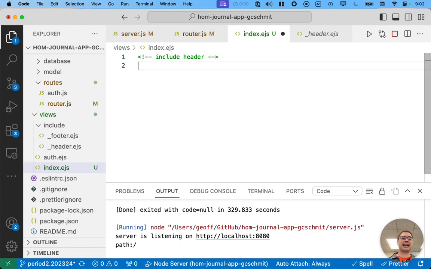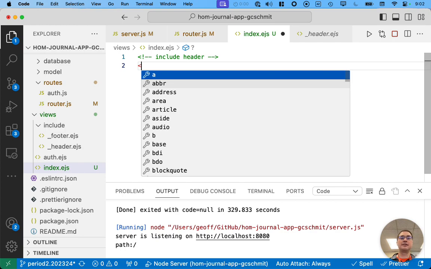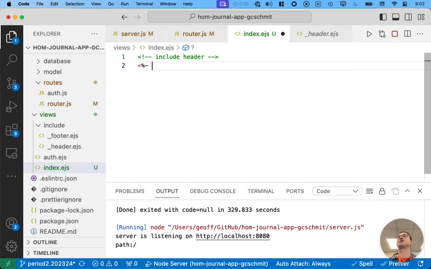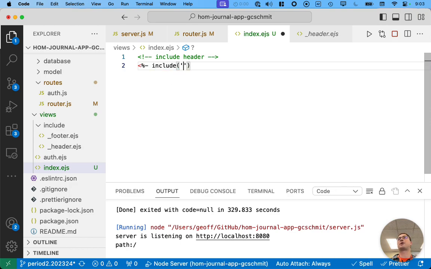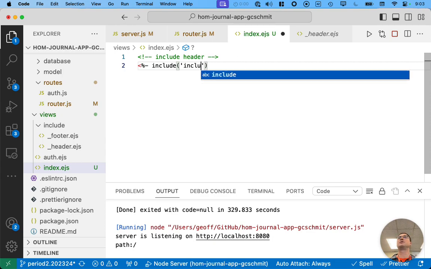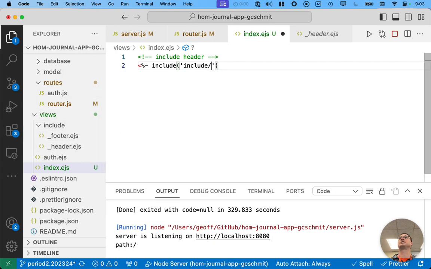The EJS syntax is all of our EJS JavaScript code is prefixed by this tag, less than percent minus. Okay, that's the syntax for like we're starting an EJS thing. And the EJS code we're going to write here is include, and then in parentheses, the partial path to the file to include, which is include, because that's this folder, /_header. We finish our EJS code with a percent symbol and the greater than symbol. So here's a line of EJS code.